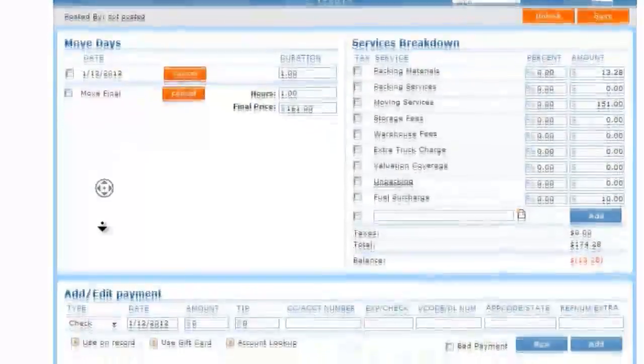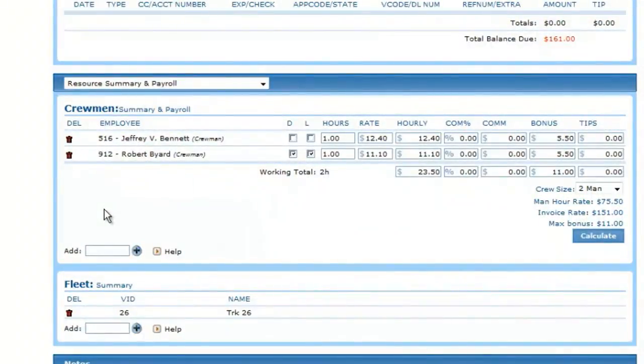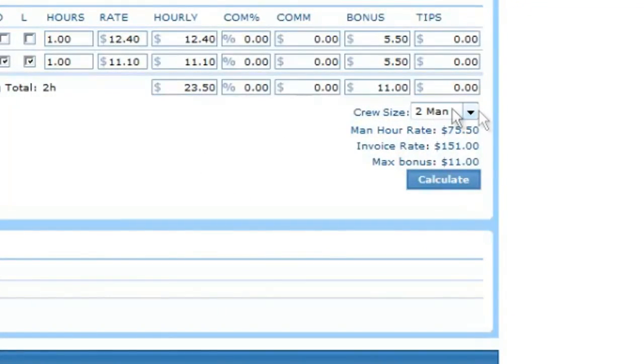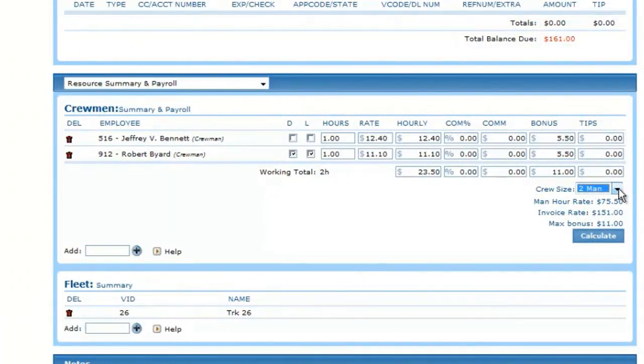Specifying the commission percentage or hourly rate of an employee in HR helps the system automatically fill in the data in the resource section. The crew size dropdown is used for move averages and can be lowered below the number of people on the job in instances where one person was not on the job the entire time. Tips entered into the payment section are automatically split between the movers in proportion to the hours they worked on the job and may be manually adjusted.